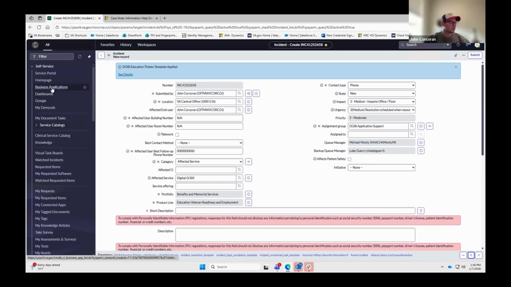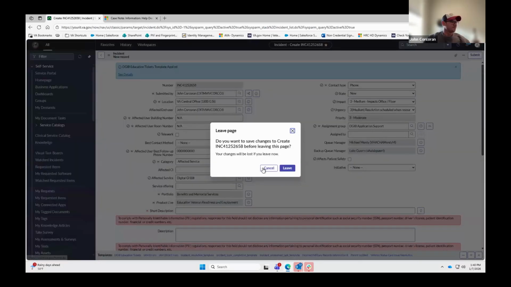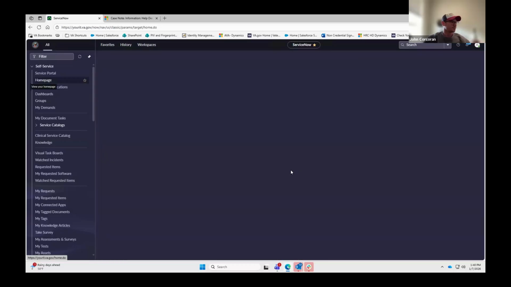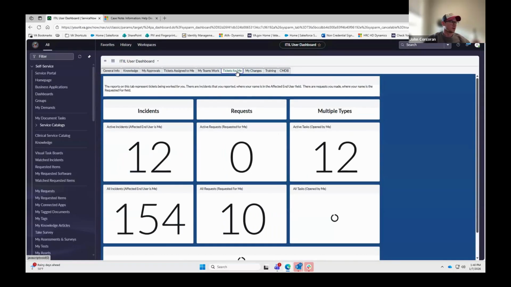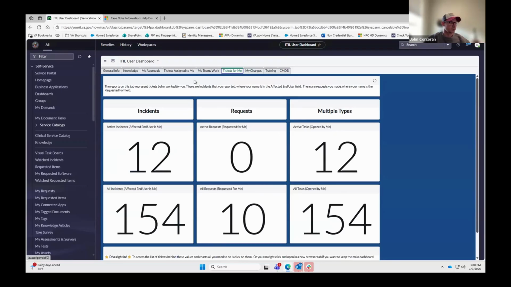So hopefully we'll get an answer on that really soon. Do you want to give him the incident number that I just submitted so he could review that? Yep. Let me pull that. Also, guys, any tickets that you submit here go under tickets for me since you're listed as the end user. So if you want to track them, go to the ITIL dashboard, then tickets for me, and then active incidents.